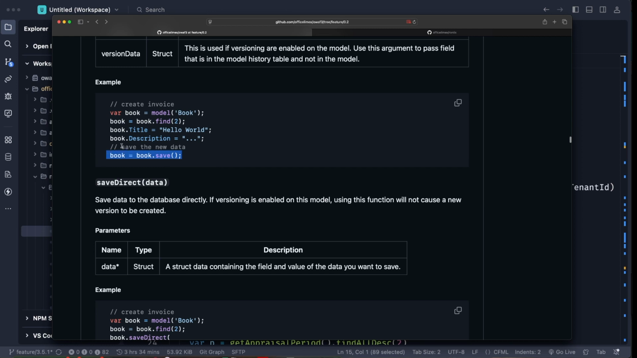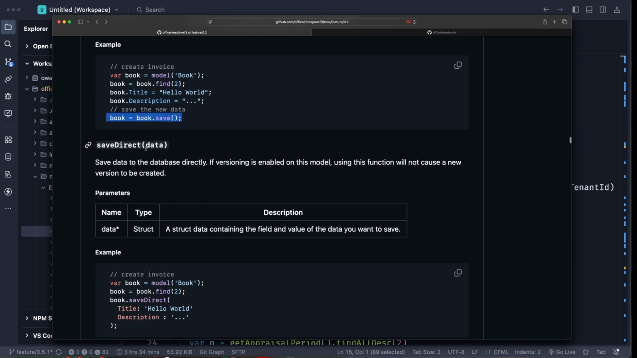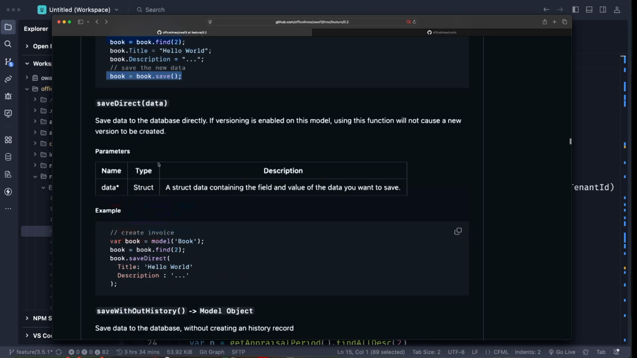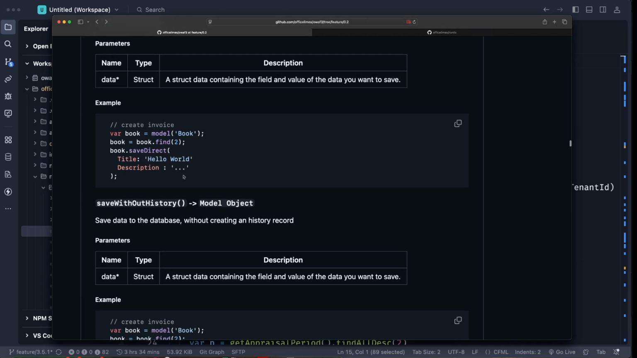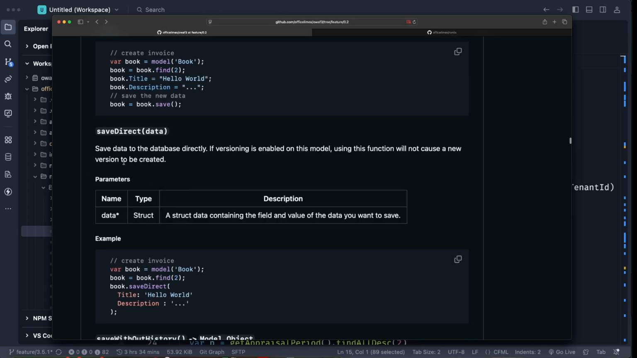That's what happens here. If you want to save direct, what save direct means is that you want to disable versioning, you don't want it to affect the versioning. So you want to be able to bypass the versioning. If you find the book, you can just say save direct, and then you pass all the parameters inside, and then you save. It won't come with a version. Also, there's a way to save data to the database directly if versioning is enabled.